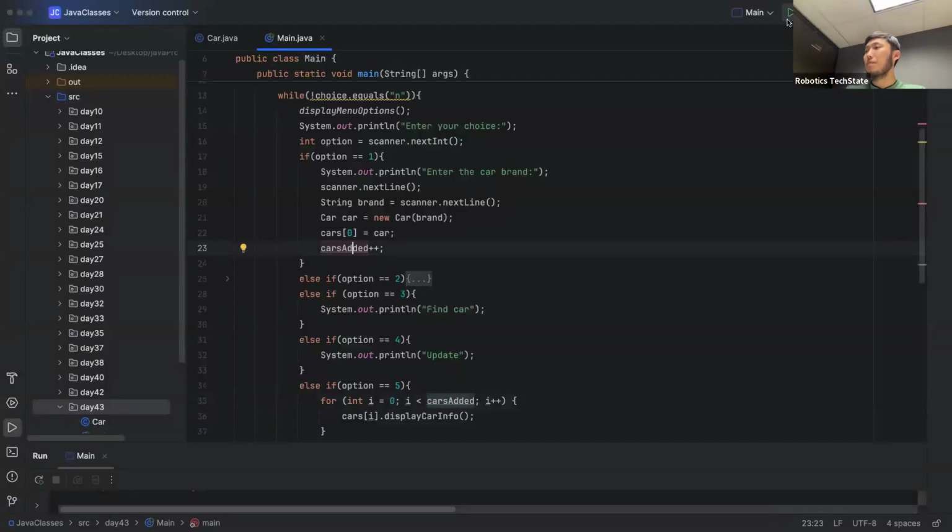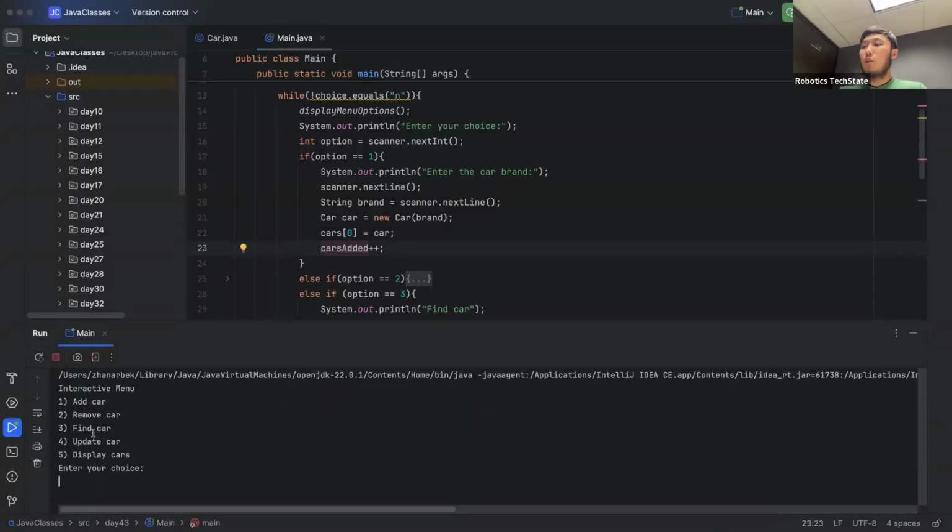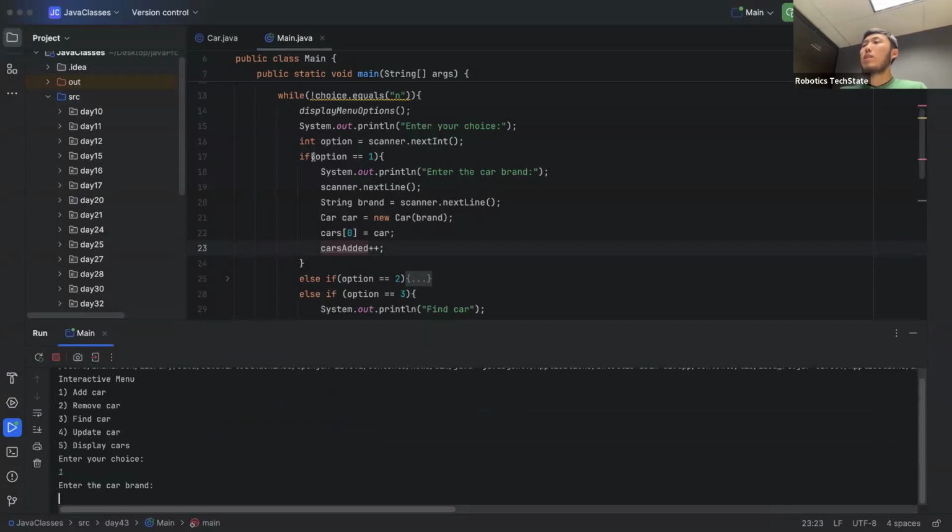All right. So if we run this code, if we call this add car, we're inside this if.